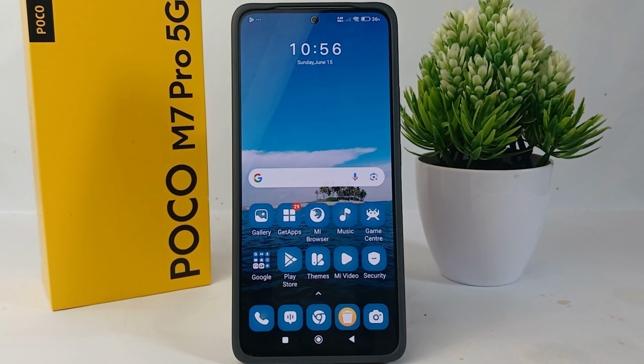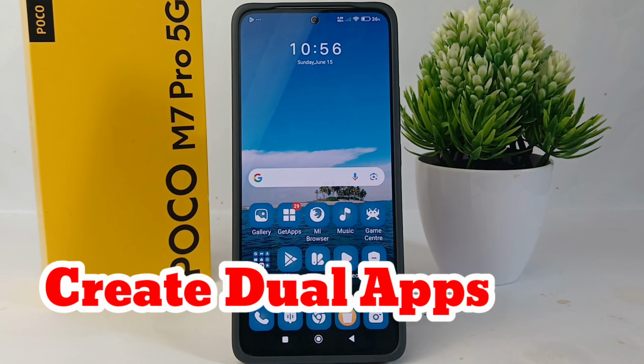Alright guys, so in this video I would like to share a tutorial on how to create dual apps on Poco M7 Pro.